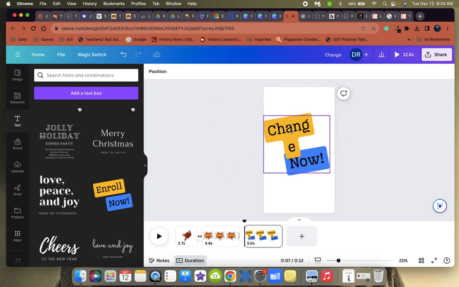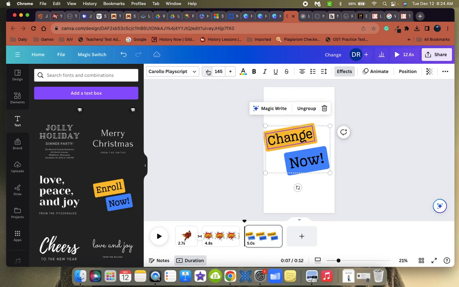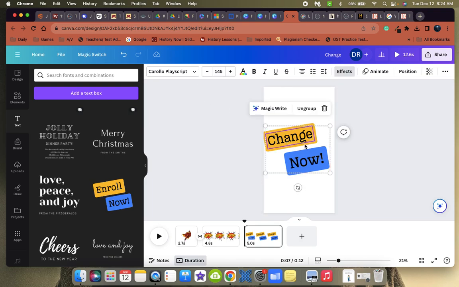So that's a good feature. So if we want to work with our text, we click on it, and again, that activates your toolbar up at the top. This will change your text size. You can also click in the middle and do it a little bit faster. But you'll notice the G is out of the box. So then we would need to make the box bigger.